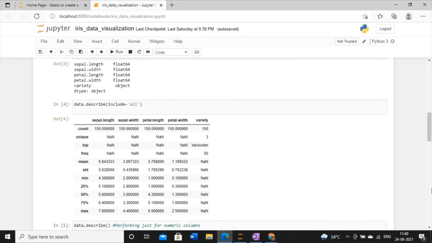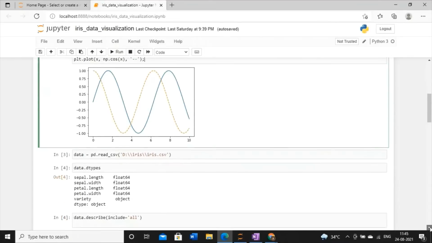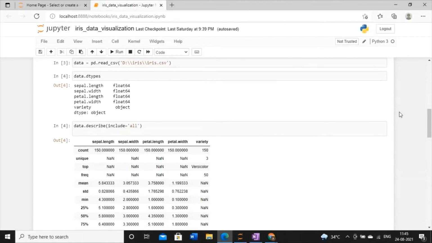So this is a very basic thing, and now let's start the actual implementation of today's class. Now we will discuss the Iris dataset. Let's start the actual data analysis that we are going to do today. I will explain each and everything over here.